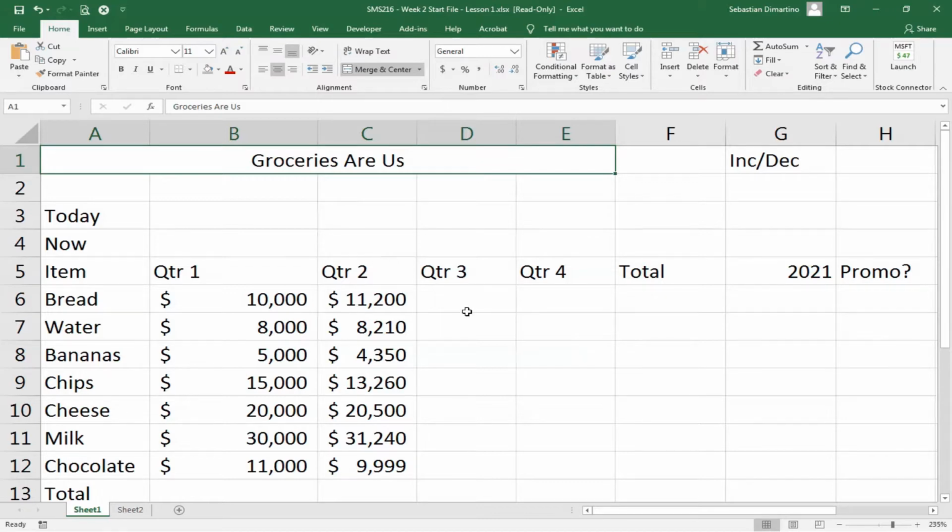Next thing I want to talk about quickly is this bunch of numbers. What we can tell is that the numbers are increasing in some cases and decreasing in other cases. Instead of sitting here and typing out each number manually, we want to create a data set here in quarter 3 and quarter 4 automatically.